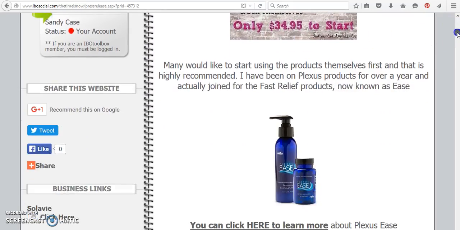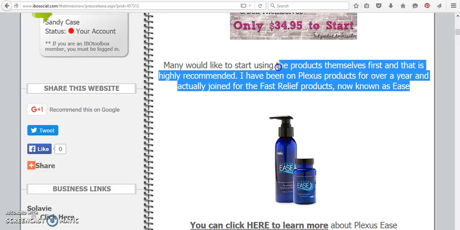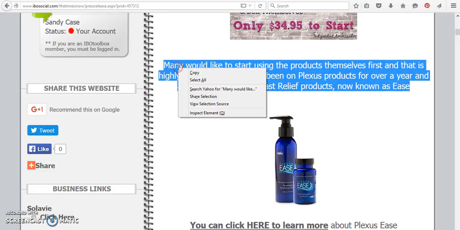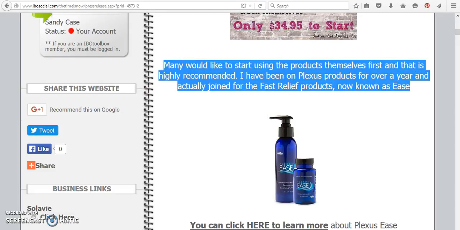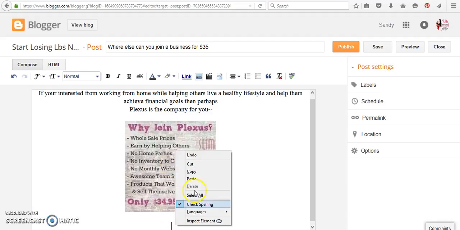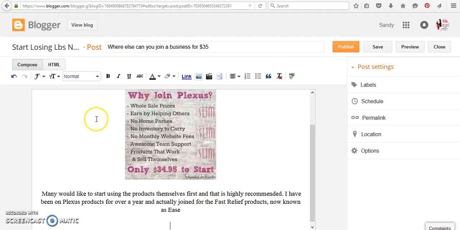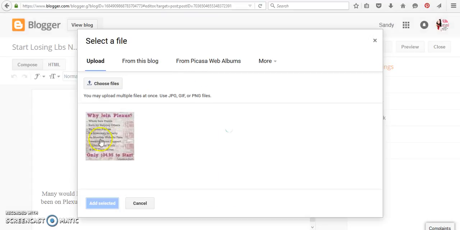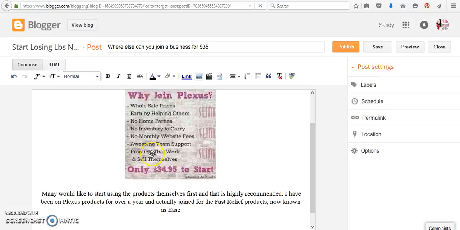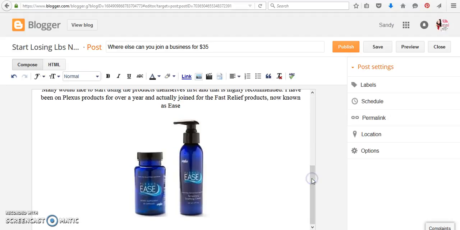Okay, so come back down again, scroll down a little more, copy, paste, and again, we want to add that image. So you click on the little picture and you choose files. Okay, so we got our second picture here, and you can see there it is.